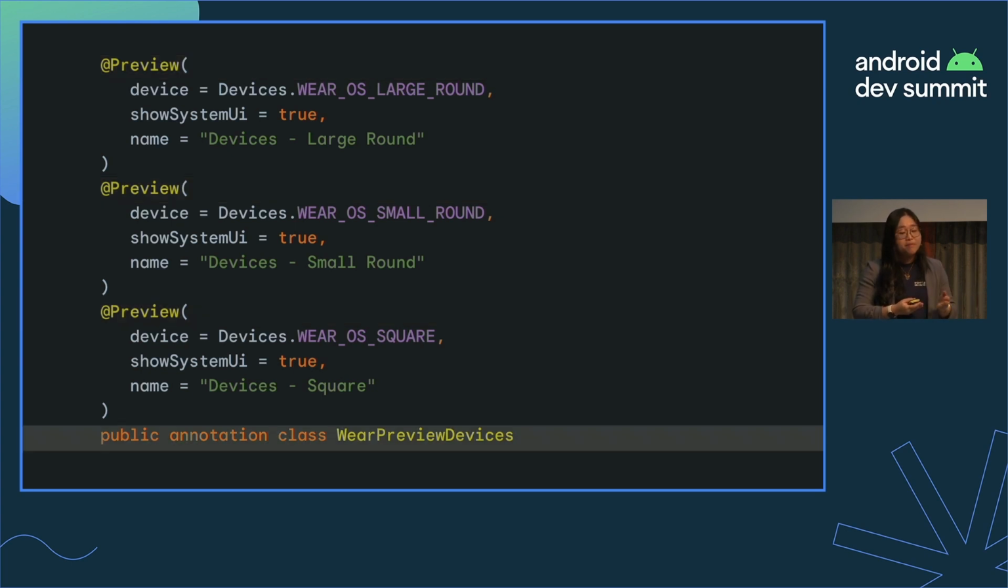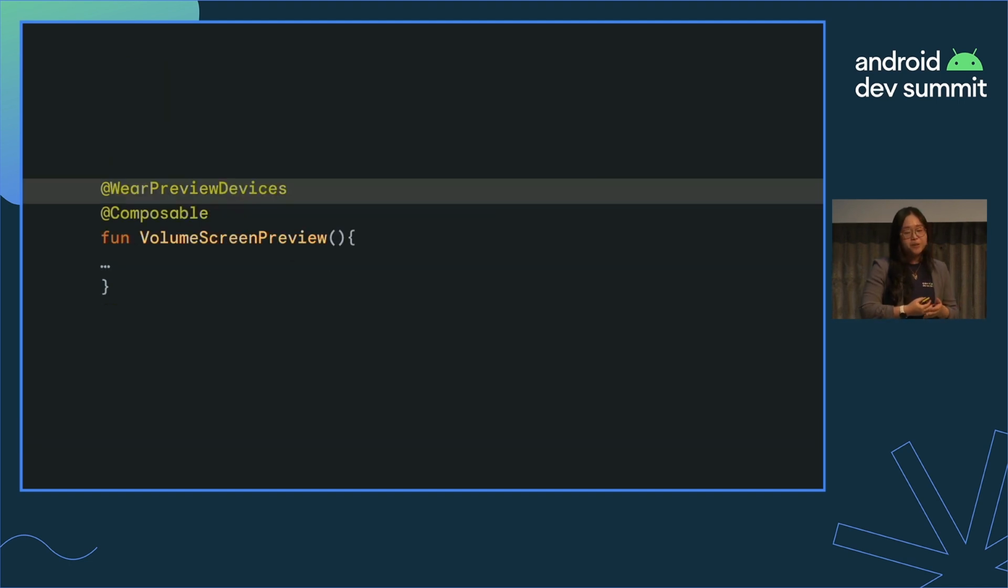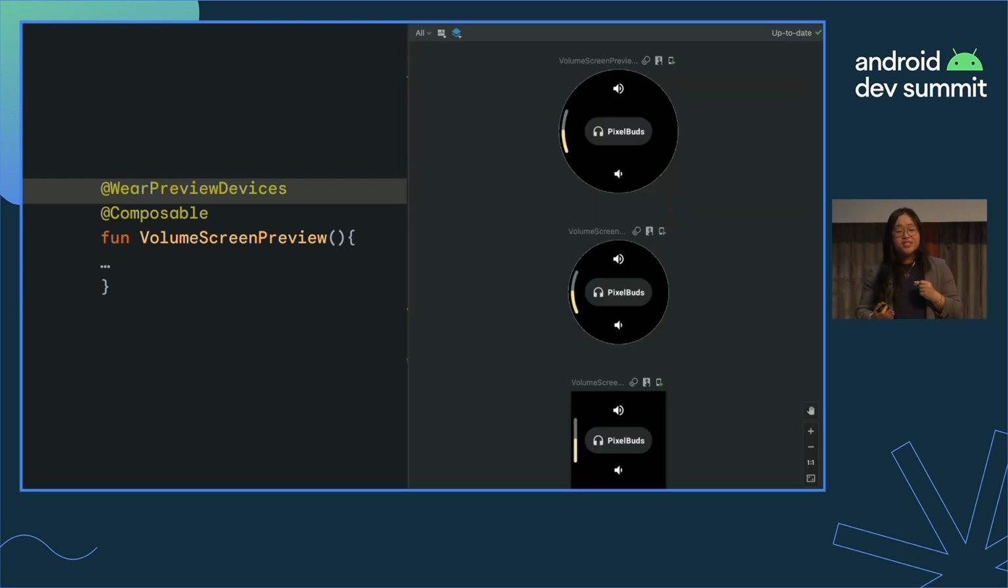In this case, I've created three: large round, small round, and square. And I can put them, just like what Jerome just did, into a multi-preview class, in this case called WearPreviewDevices. If I apply that to any Wear Composables, in this case a volume screen preview UI, you can see that I can iterate and see my previews side by side as I build my Compose UI.